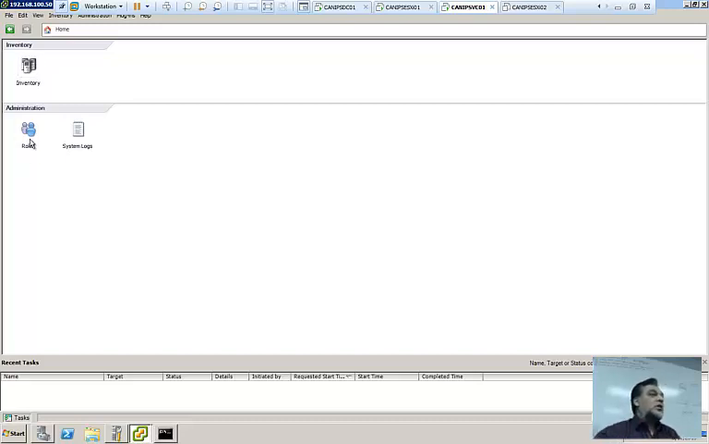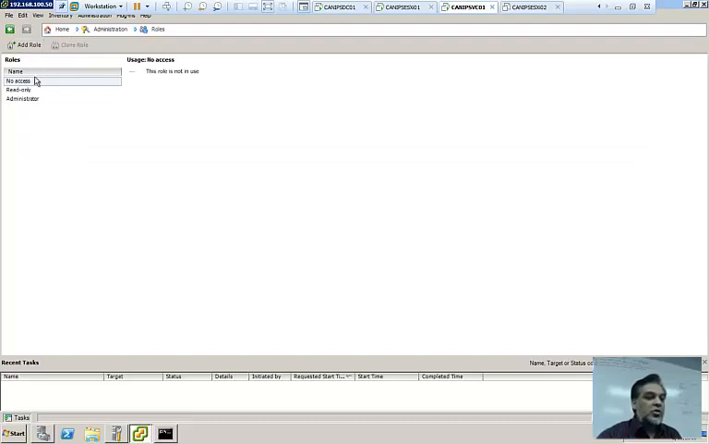Roles is where, just like in Windows you have local users and groups where you can create local users and give them permissions, this is where your local users are. And there are only three types of role on each server. There is no access, there is read only, there is administrator. Administrator has full access. Read only is view only, and no access means nobody can log in, the people who are part of this role.